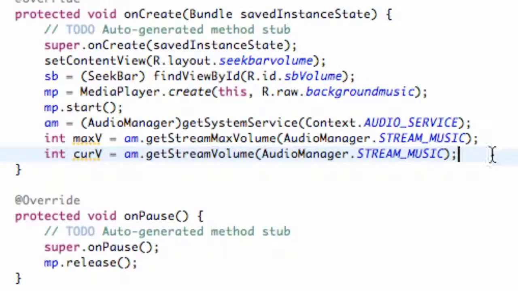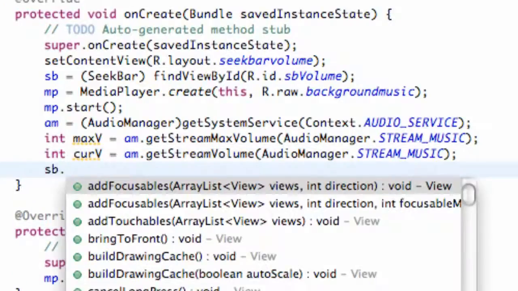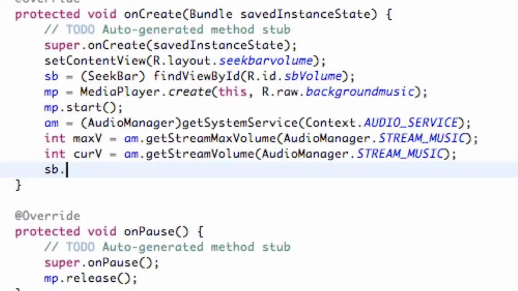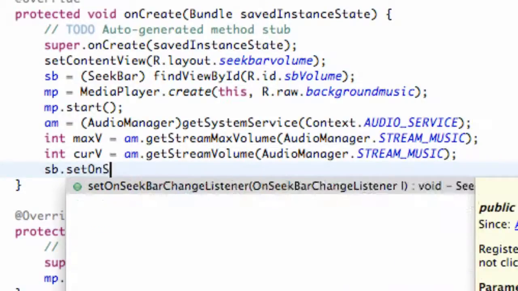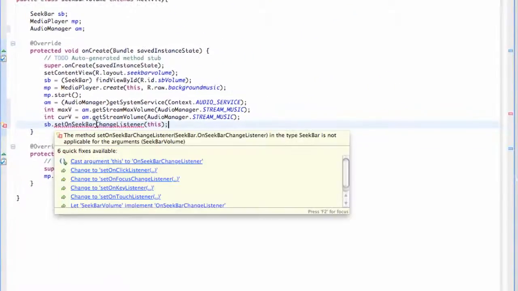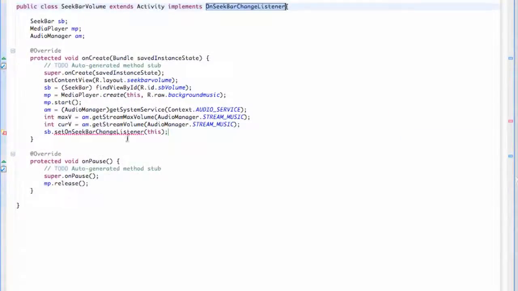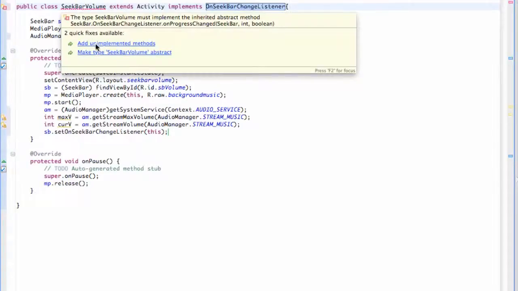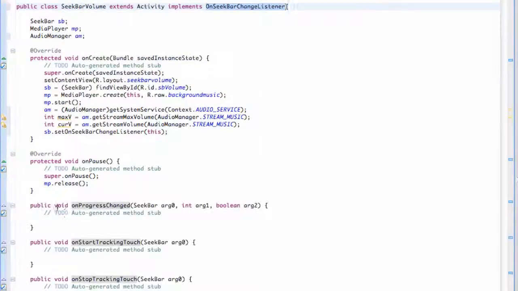And also in this tutorial we're going to set up our listener for our seek bar. So we're going to say seek bar, which is the variable name that we created. We're going to say dot set on seek bar change listener, and we're going to say this, and then we're going to allow our class to implement the on seek bar change listener. So there we go, and then we just have to add our unimplemented methods. As you can see, we have three of them: on progress changed, on start tracking touch, and on stop tracking touch, which we'll get into in the next tutorial.